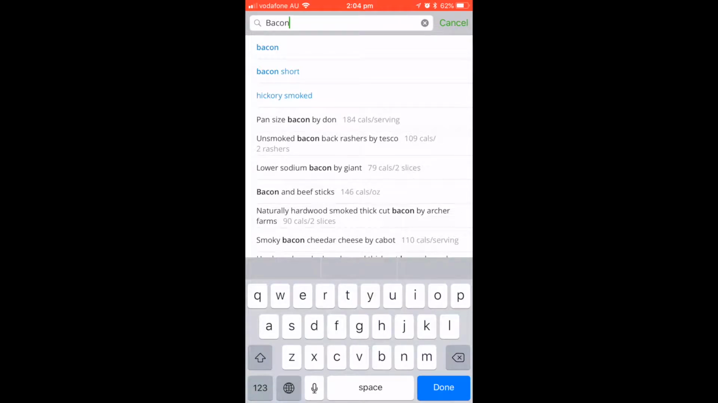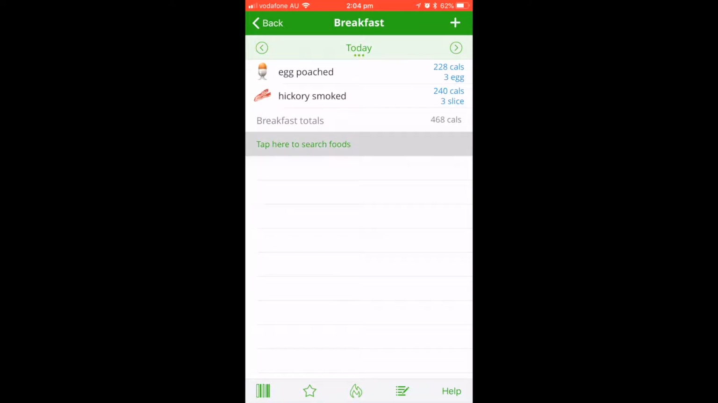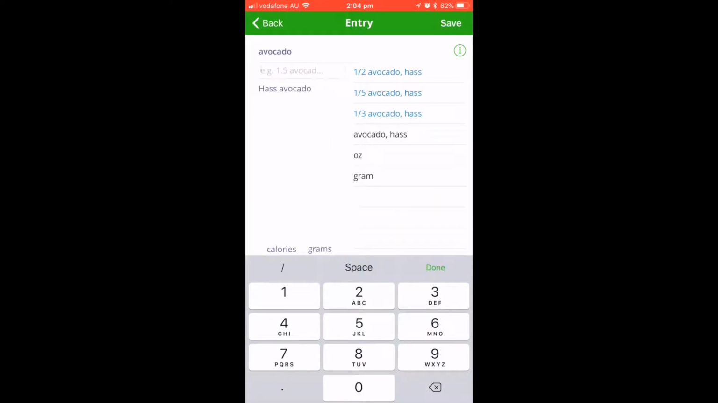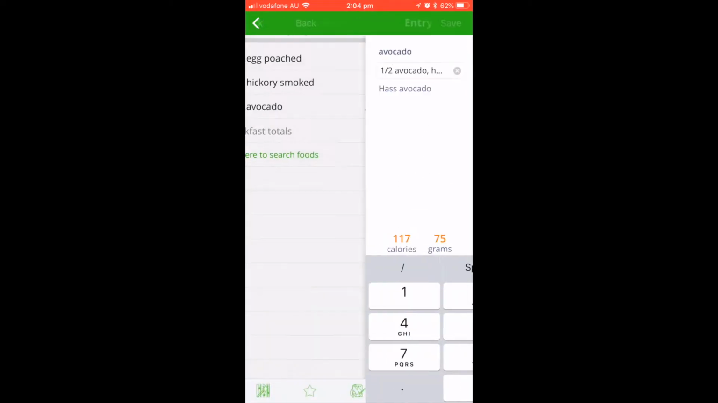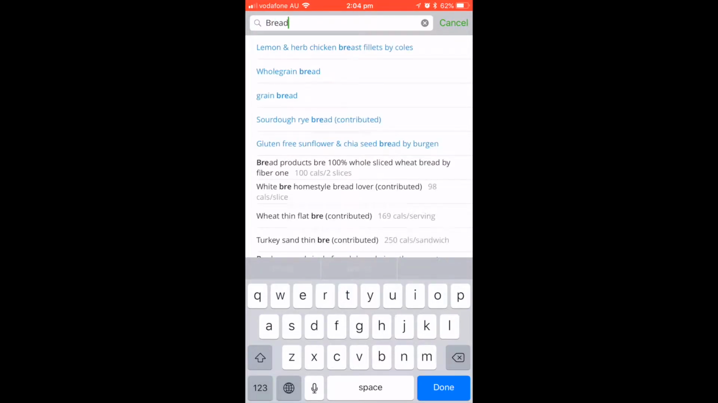So we've got 3 poached eggs. Let's add some bacon. We'll go for 3 slices. So it's obviously a pretty big meal here. Avocado, and there'll be half an avocado. We'll put that one in there. All these things are pre-saved because I've used these in the past. And once you've searched something and used it, it'll always come up.